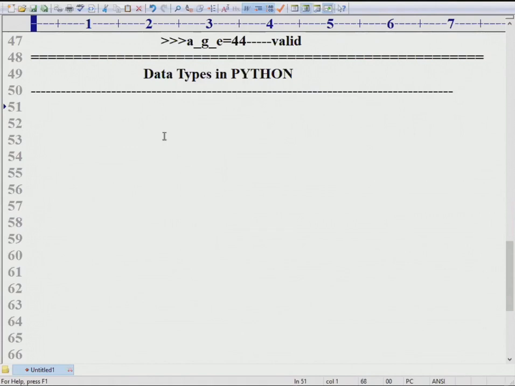Come on. What is the purpose of data types in every language? To allocate the memory space. For what purpose are we allocating the memory space? To store our inputs, to store our data. For that purpose we go for data types. Shall I read the purpose of data types? Look, the purpose of data types.